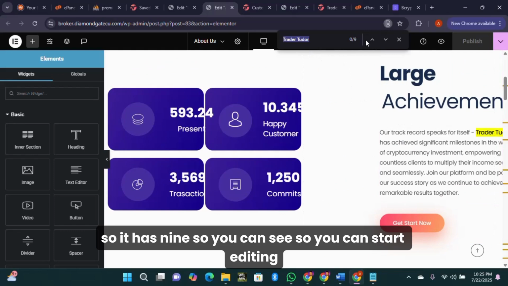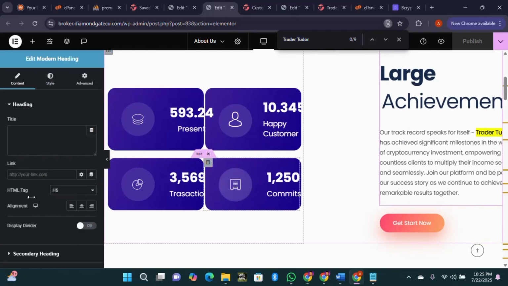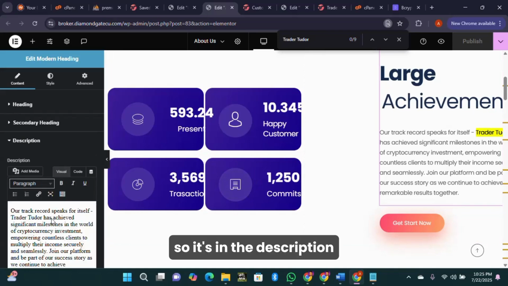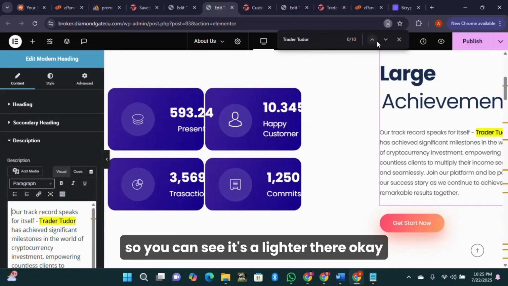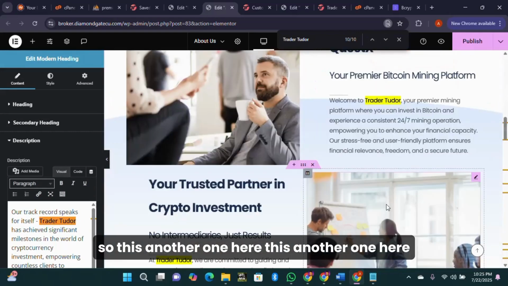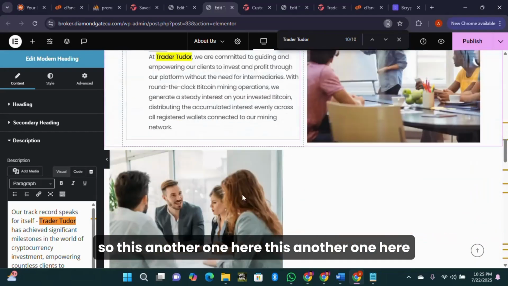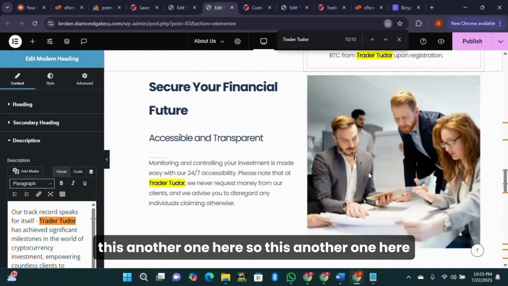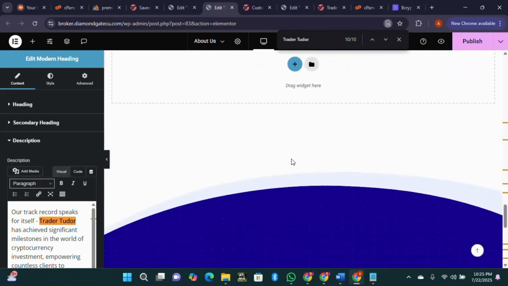It has 9, so you can see. You can start editing. It's in the description, and you can see it's highlighted there. Okay, that's 10. That's one. This is another one here. This is another one here. This is another one here. And this is another one here.